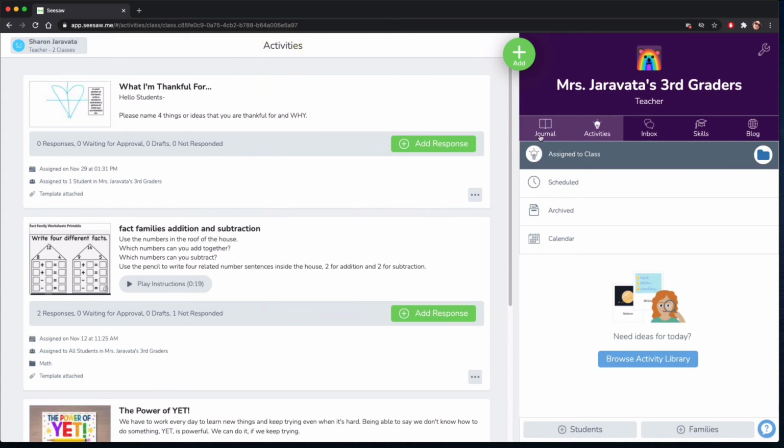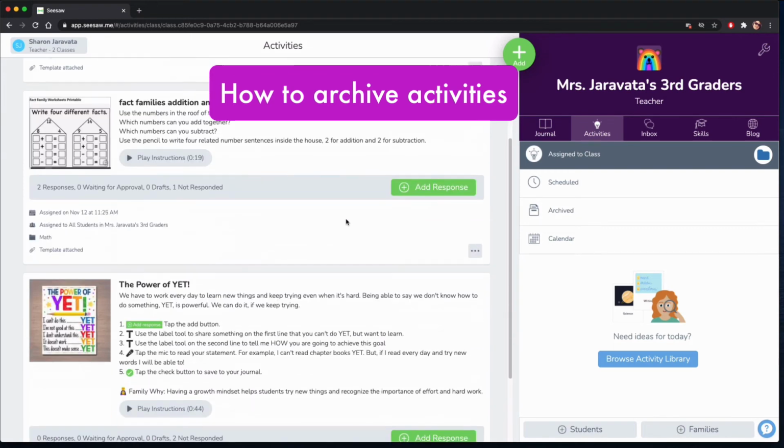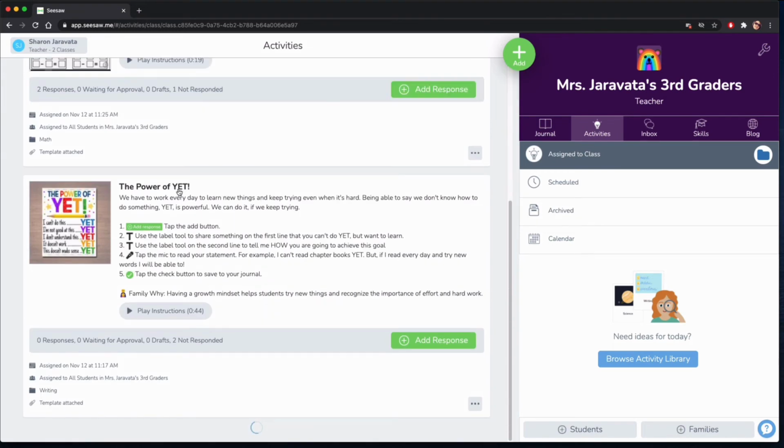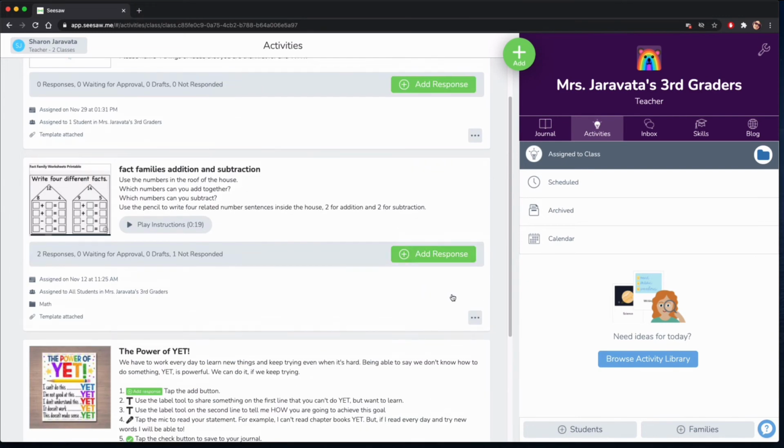All right. Now within each activity, right? One more thing, you want to archive something, okay? Now, do you see my assignment called Power of Yet? Right? I have no responses yet. So if I want to archive this, I can't because I haven't had any work submitted. All right. But if I go here to my fact families, addition, subtraction one, I am allowed to because I do have submitted work. So something to note when you are trying to archive something.